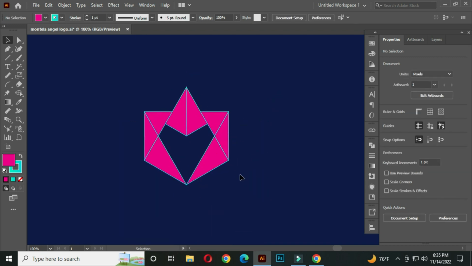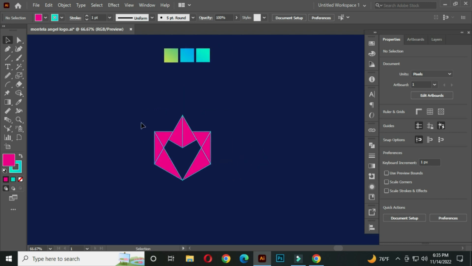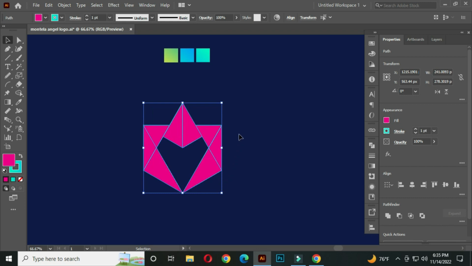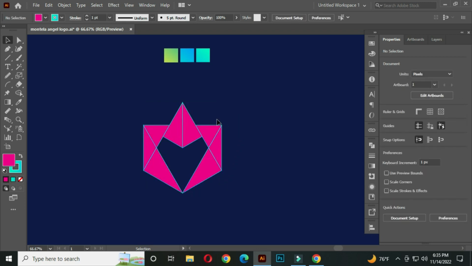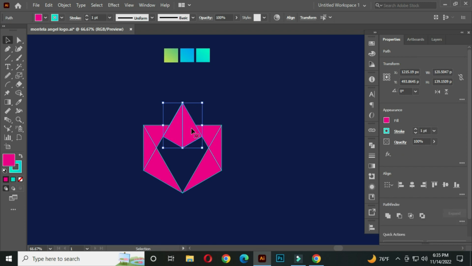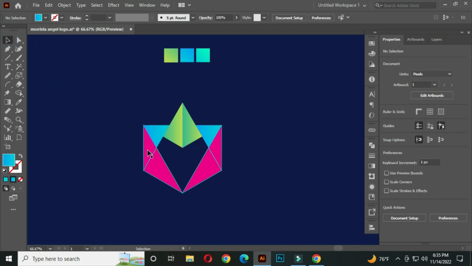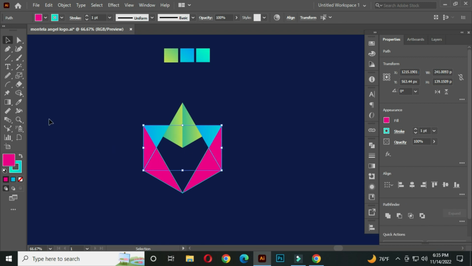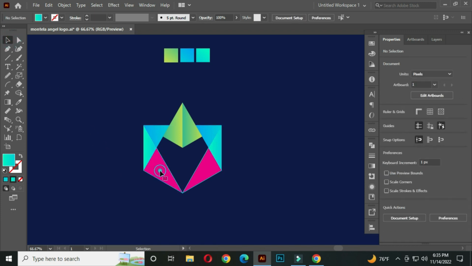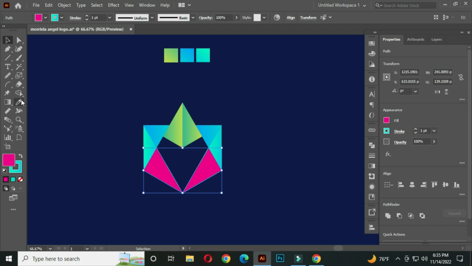Now we have to color the logo. OK, now hold Shift and select these two shapes, and go to the eyedropper tool, and pick this color. Now select these two shapes and pick this color. Select this and pick this color. Select this and this color.